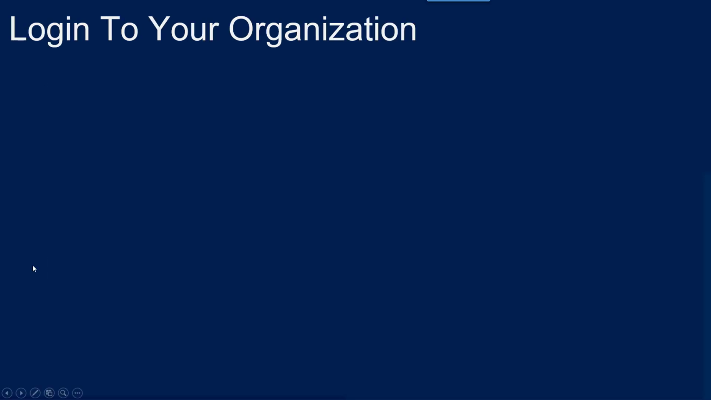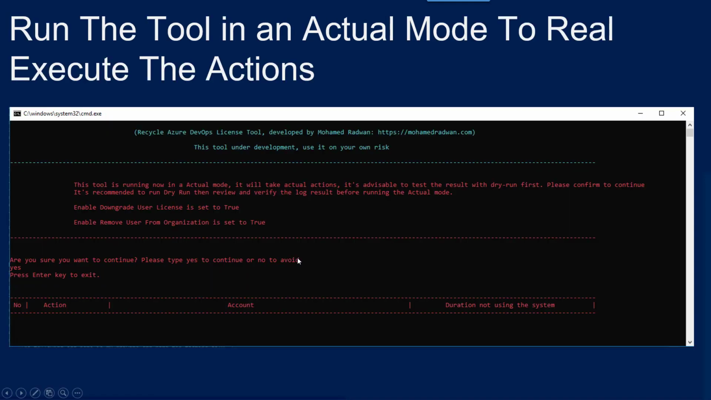Before running the tool in the actual mode, I need to log in first by running az login so I can run the actual mode. Of course I can run the actual mode without login, but it will not take any effect, and a login error will appear during the execution, as we will see in the demo.